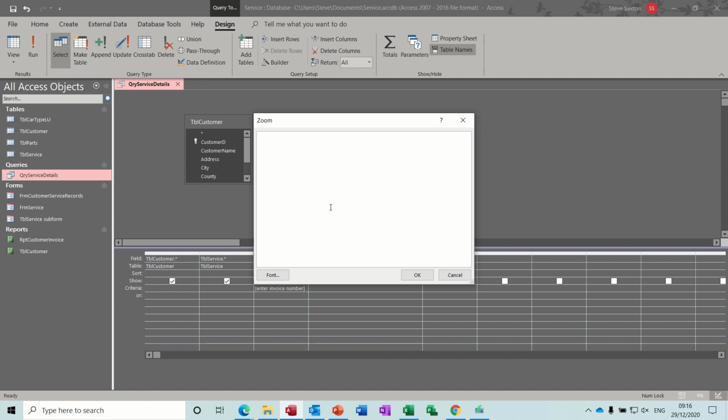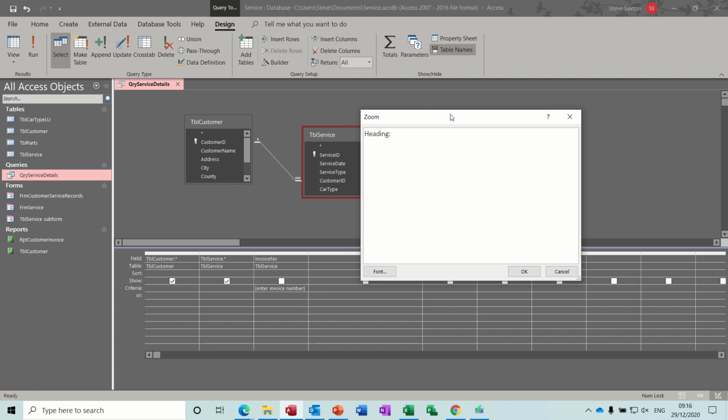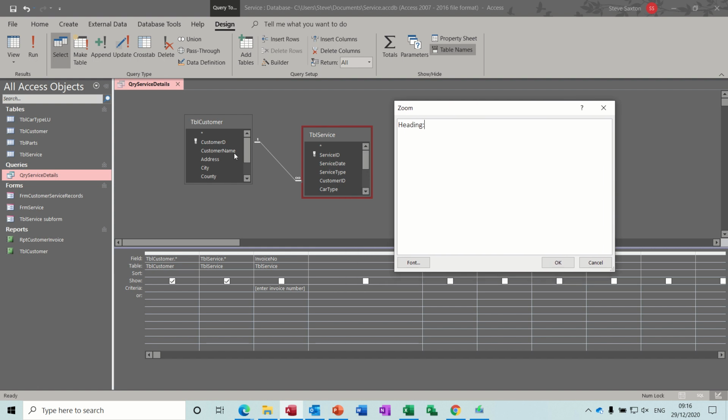I'll call this, just to give you an example, heading, and then do a colon. And then what you need to concatenate, you need to use the fields that you want. So let's say I want customer name, so square bracket customer name square bracket. Now to concatenate, you need to use the and sign. I need a space, and the space is indicated with these little quotes, a space in quotes, and then another and sign.